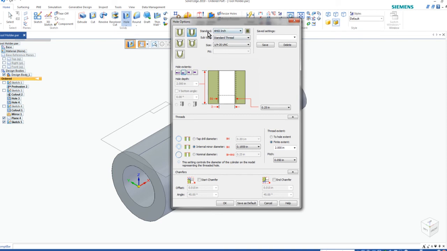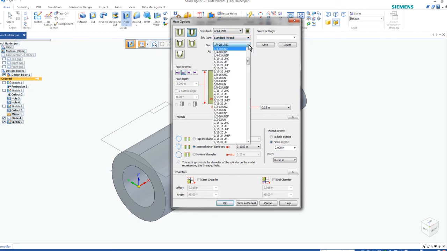From the threaded hole, make sure your standard is ANSI, which is what it defaults. It's a standard thread, no problem. All we're going to do is find the size we need. We're going to click on the pull down, scroll down, and there we are. We're going to pick the 3/4 by 16 UNF.